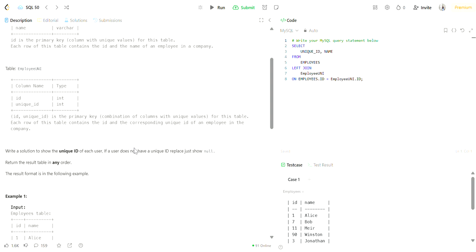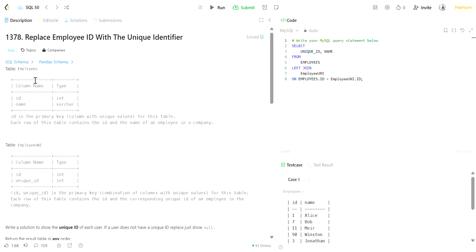So since we need all employee IDs, then we will use left join, and on our left hand side we will have employees table, which will make sure that all the employee IDs are coming to our final output. And left join will make sure that all values of employee ID is coming through in our final output. And if there is no match in the right table, which is our employee unique, that will automatically give null in place. So we don't have to do anything for that.